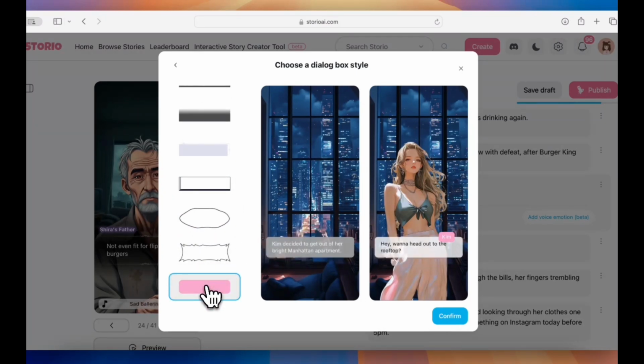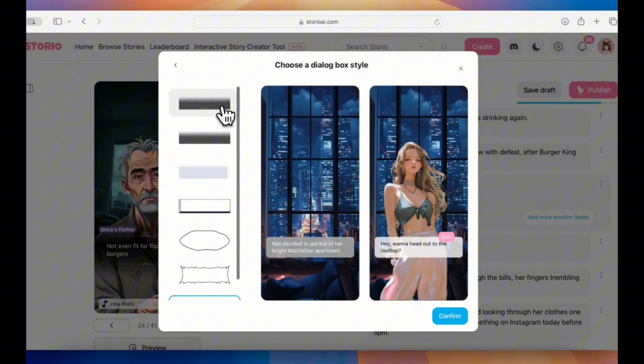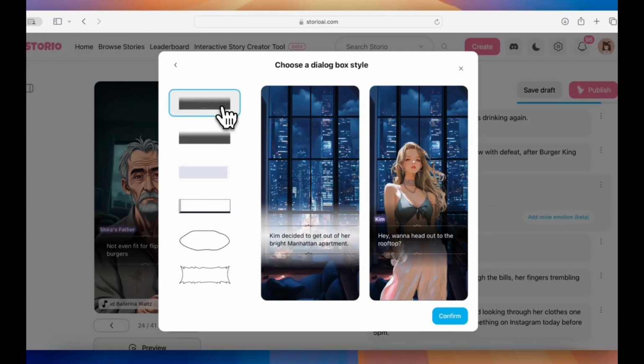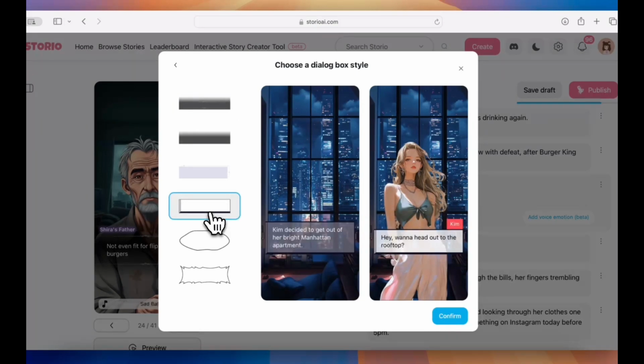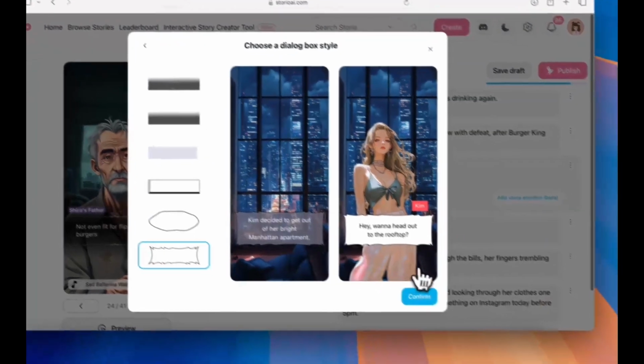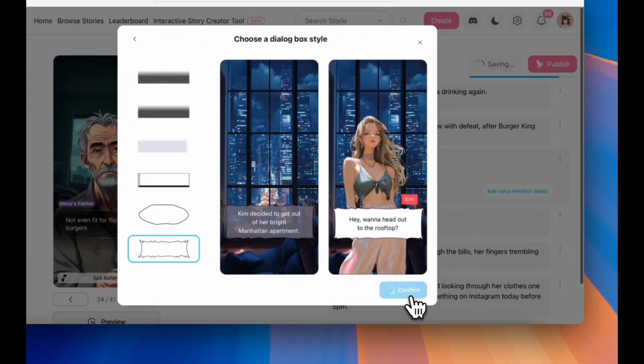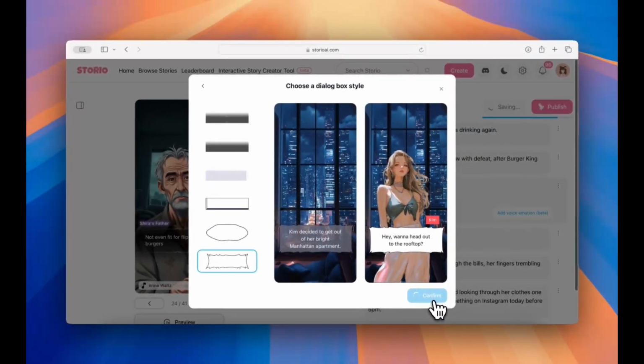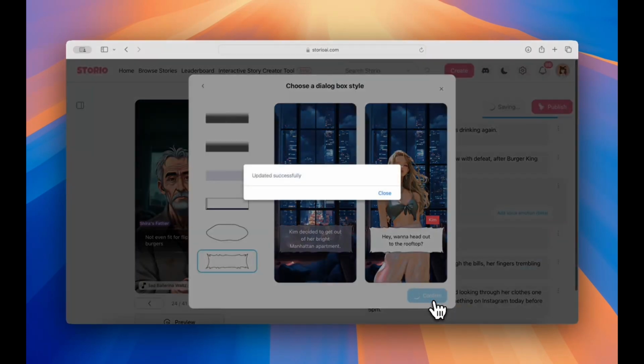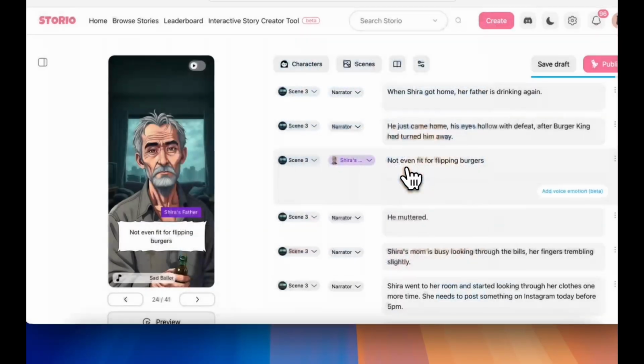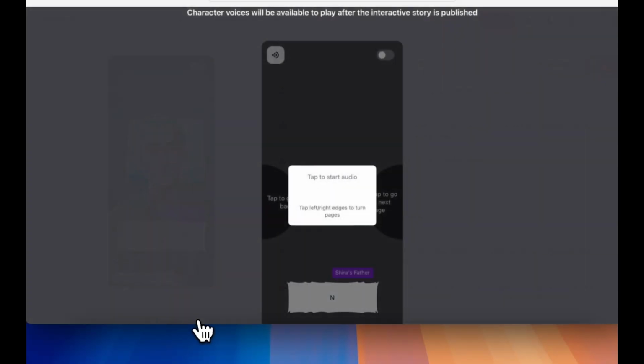First, jump into the interactive novel editor. Click the settings for the dialog box. Next, explore the style library. There's something for everyone. Want a clean, modern look? Try the simple box. Going for fun and comic style? Use the comic panel. Telling a magical tale? Fancy frames are your friend. Once you've found your favorite, just hit confirm.